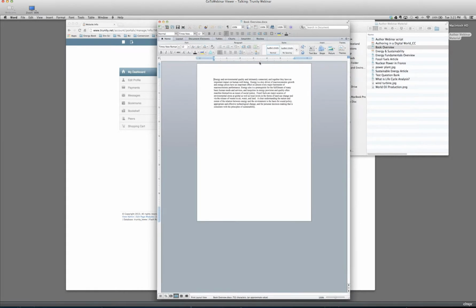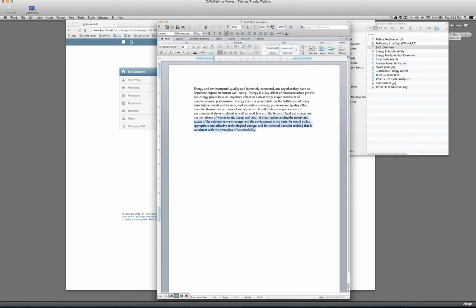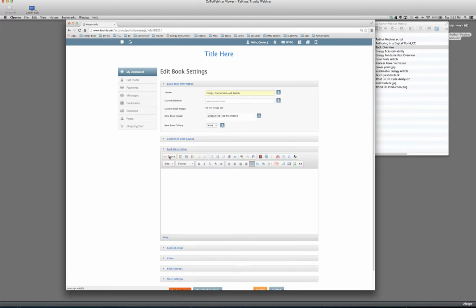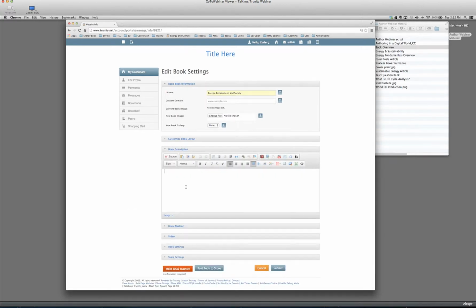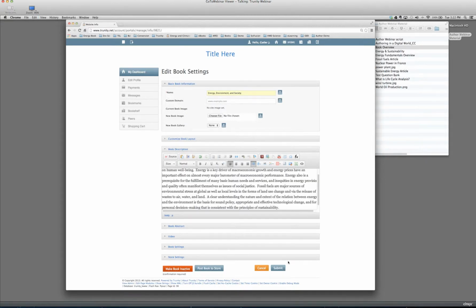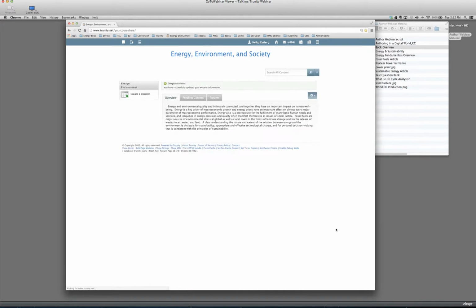So here's just a little bit of text providing a brief overview of the book itself. So I'm just going to copy that, close this, and go into this book description. And here you see a little web editing interface open to you. I'll describe some of the functionality before this. It's very similar to Microsoft Word. And I'm just going to dump this text in here with a paste and click Submit.